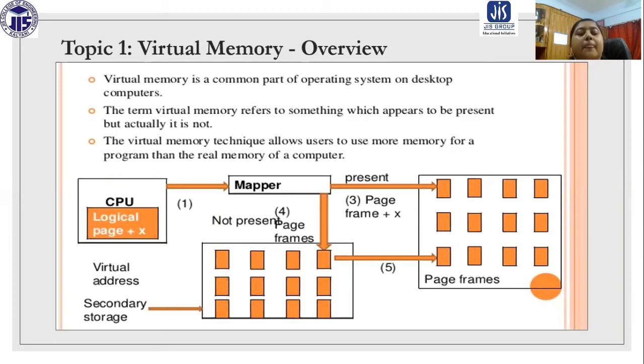The CPU is going to generate a logical address. These logical addresses are not located in main memory, so they are stored in the secondary storage. From this figure, you can have a clear idea about virtual memory. The virtual address is the virtual memory address, and it comes from the secondary storage. Whenever the program is going to start execution, it is loaded in the main memory, and it is going to have page frames.